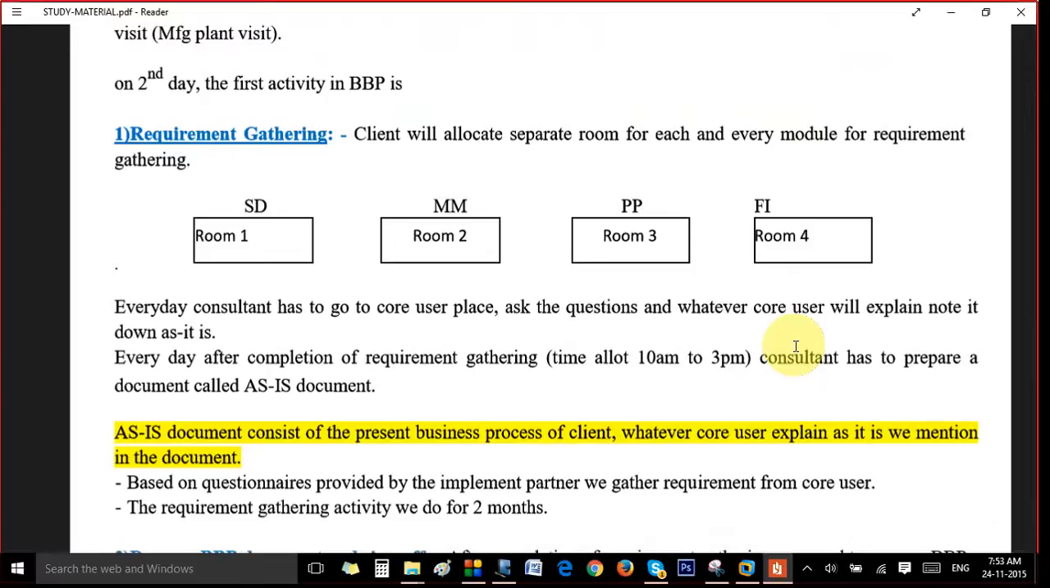So we need to fix some time with him. We will fix some time, say 10 to 3 p.m. or something, where he will come and we will ask some questions, and I will show you the database and how it looks.